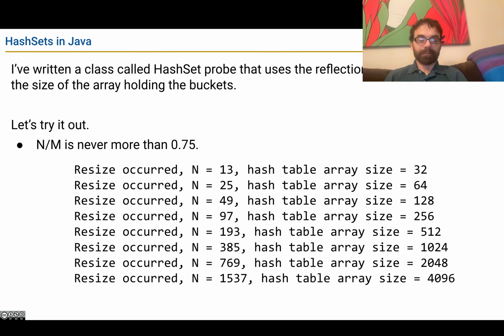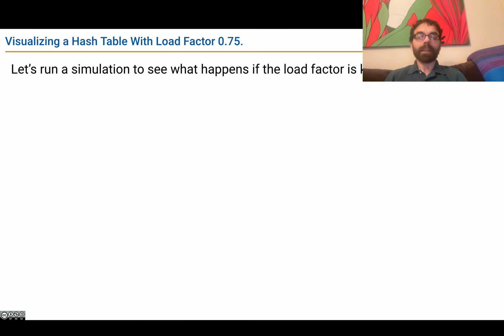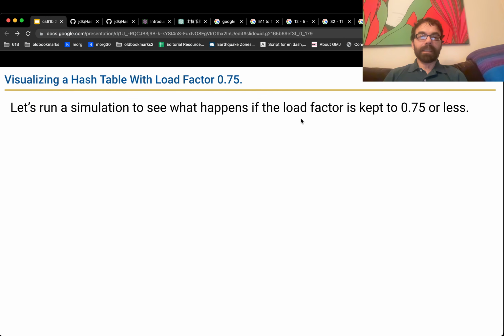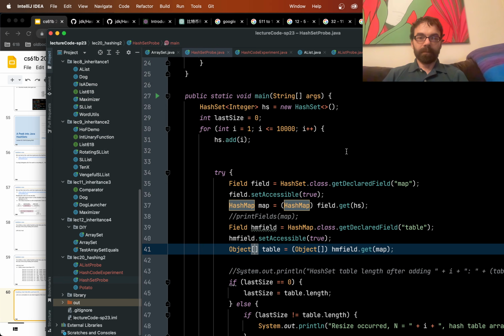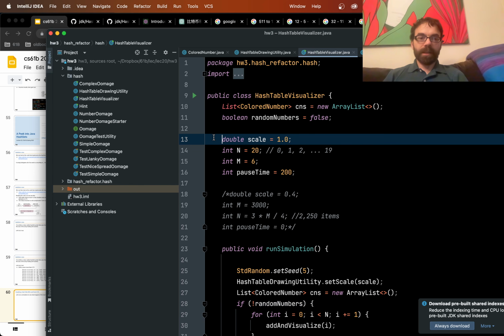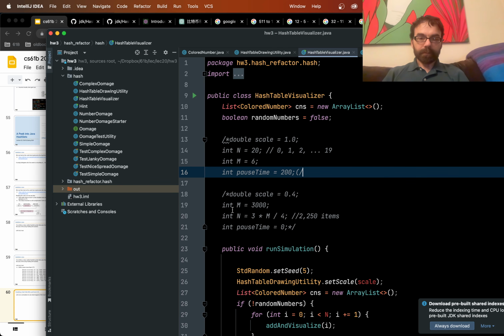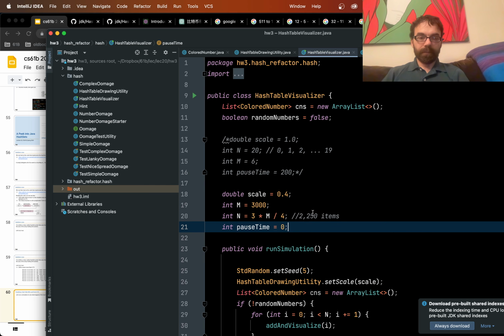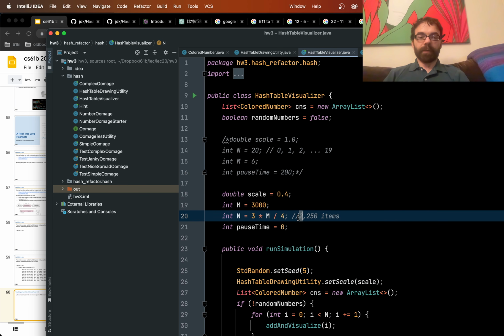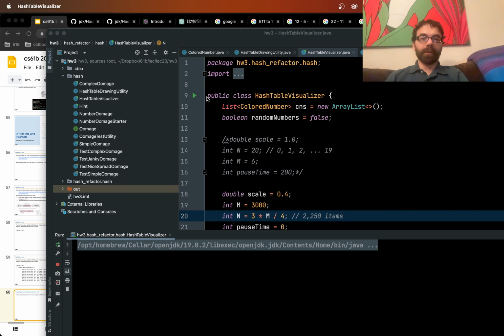Okay. So what I'm going to do now is run a little simulation back in our visualizer to get a sense of what happens when the load factor is kept to 0.75 or less. So I'm going to go back to this visualizer and change this up. This time, I'm going to show you what happens if I have 3,000 buckets and there are 2,250 items. This is basically the worst case for Java's implementation. It never gets worse than 2,250 out of 3,000 items. And if I run this visualization, this is basically what a Java hash table looks like as it's running.